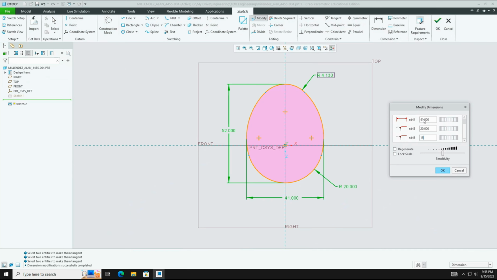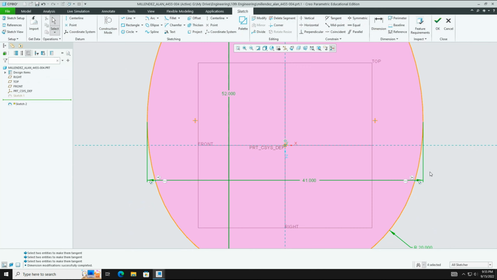15, 20, 41 and the other one is 52. So simply click OK. Now it made it bigger. Simply zoom all here.